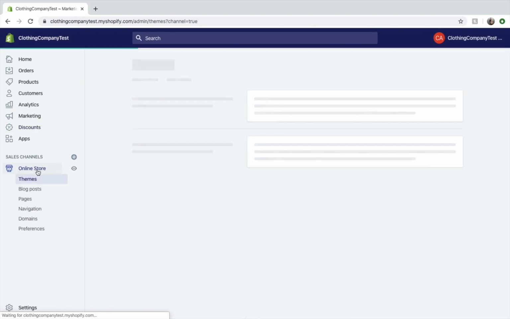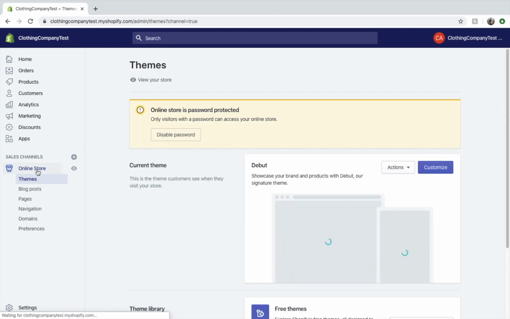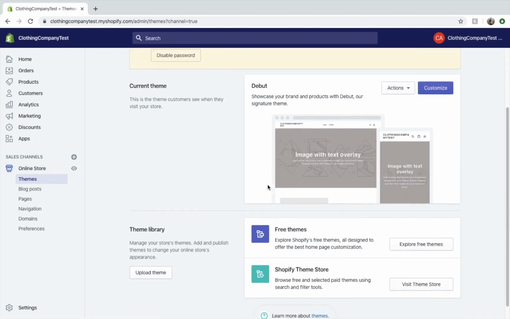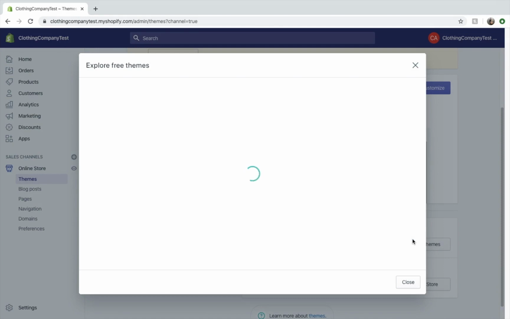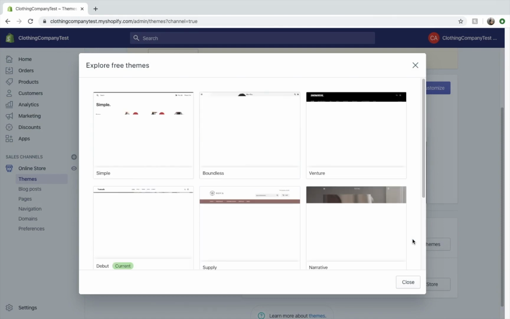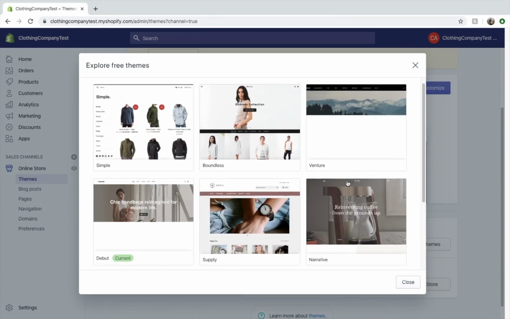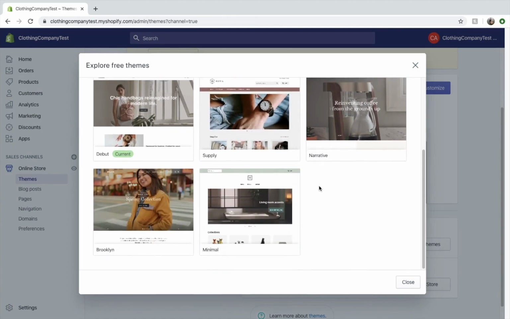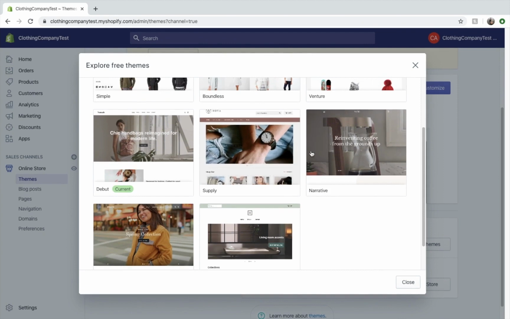So this website I'm going to build today is going to be for a company called Clothing Company, and it's a fashion wear essentially. So I'm going to build a fashion store for you. Now you can see there's themes. We're going to click explore free themes and have a look at some of the options Shopify can give us. We're looking for something a little bit city-like, a little bit adventurous, but also clean looking.